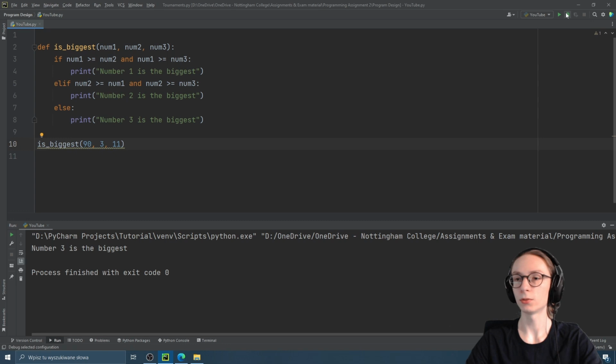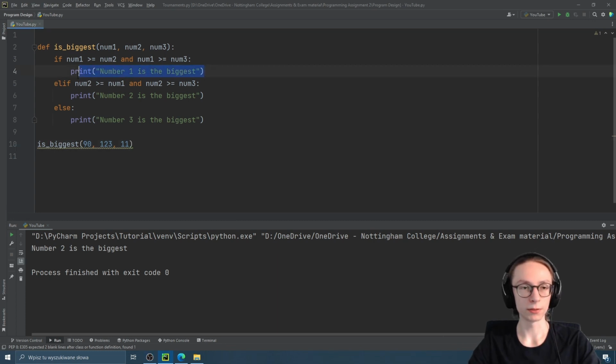Let's try number 1 to be the biggest. Number 1 is the biggest. And then let's check if number 2 can be the biggest as well. And as you can see, it works. We just created a basic function which checks 3 numbers and tells us which one of them is the biggest one. Now let me just modify it a little bit.